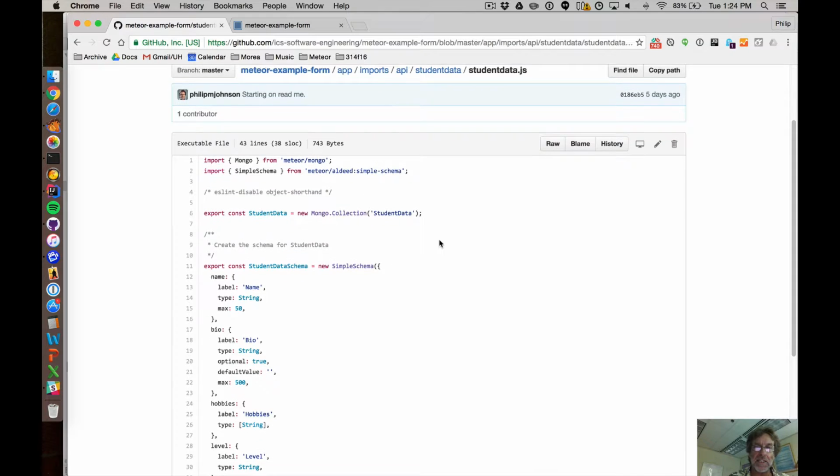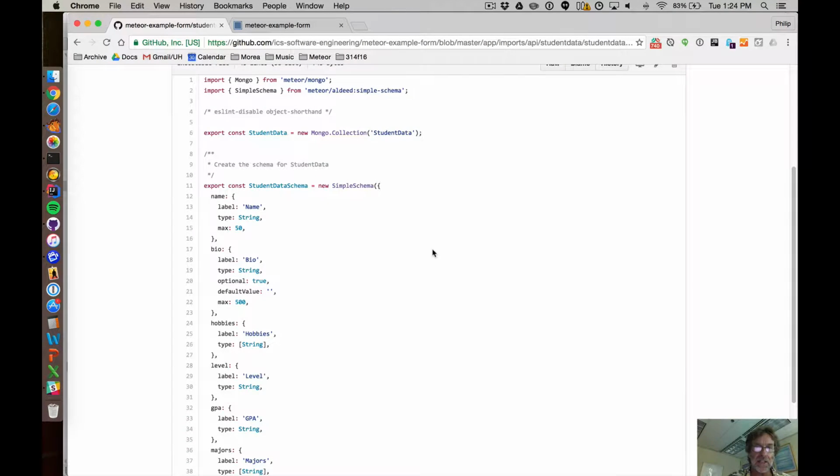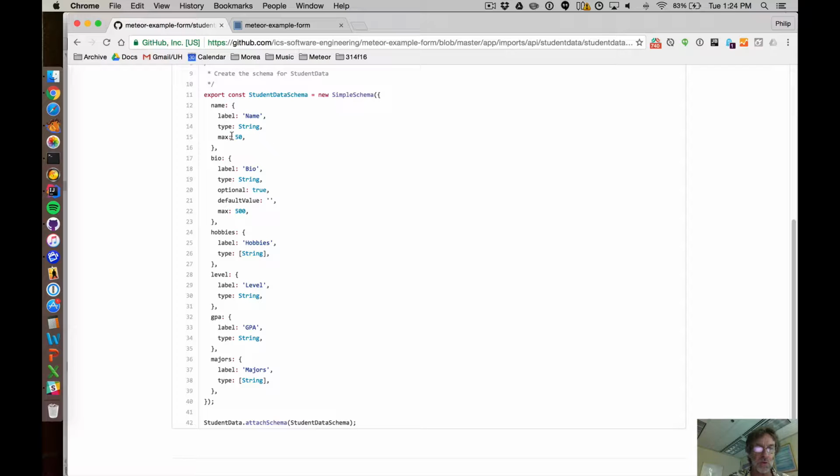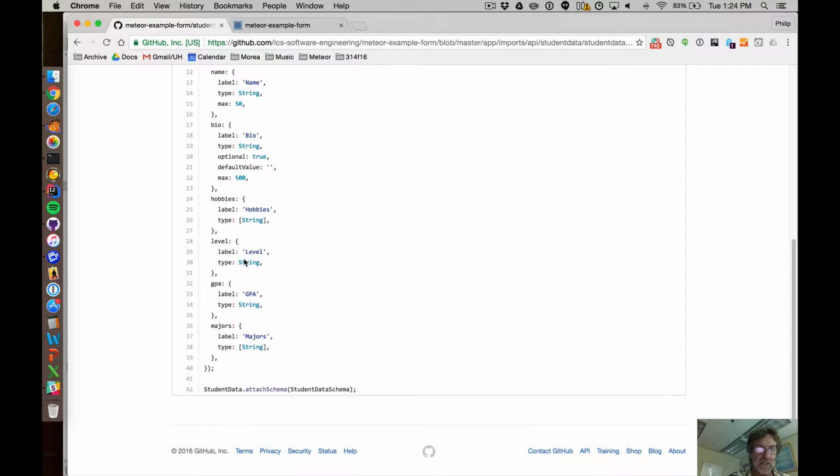To validate the data, we need to have a schema, and this is the page that does that. We're using SimpleSchema, so we're basically saying name is required, has to be a string of 50, bio is optional, hobbies turn out to be optional because they can just be an empty string, level is required because it's a required string, GPA is also required, and majors is optional because it could be an empty array.